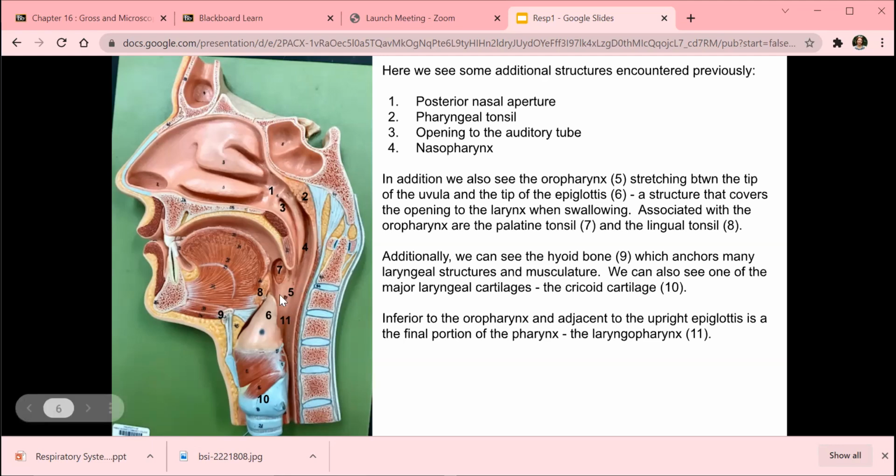In the oropharynx, you can see the palatine tonsil and the lingual tonsil. And after that, you can see number 11, which is the laryngopharynx. In this picture, you can see some parts of the larynx or voice box. You have the spoon-shaped epiglottis. You can see cricoid cartilage, thyroid cartilage, and laryngeal prominence.